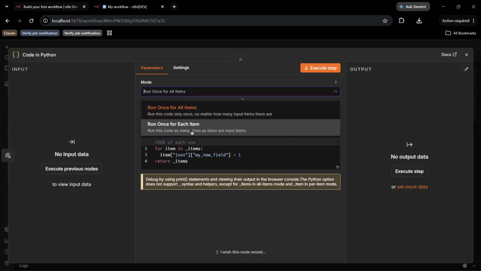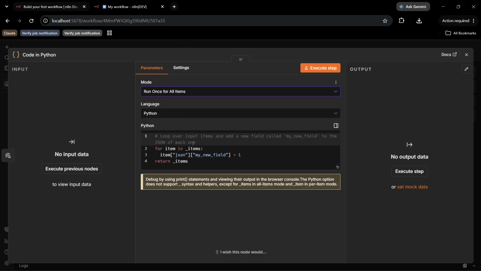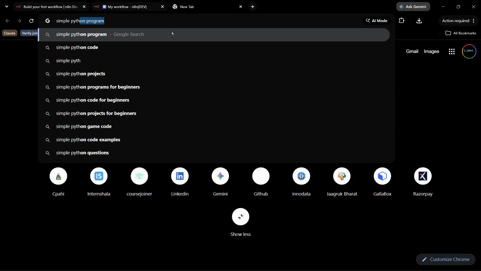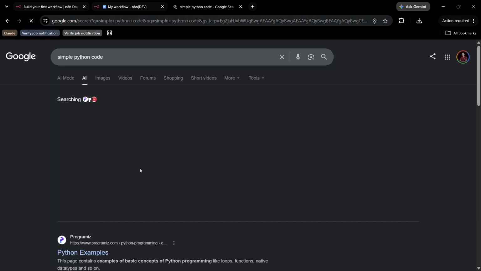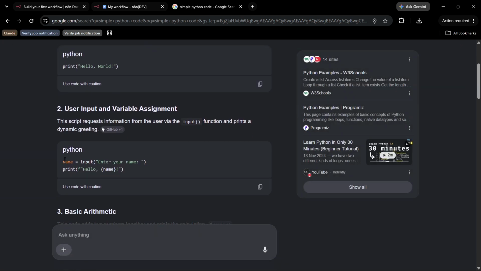And the second option is run for each item. This means run this code as many times as there are input items. For simplicity, we're gonna choose this option only. And then let's find a simple Python code. I'm not looking for even a hello world, but I know what it's going to give me.